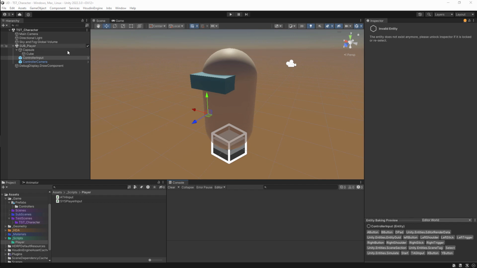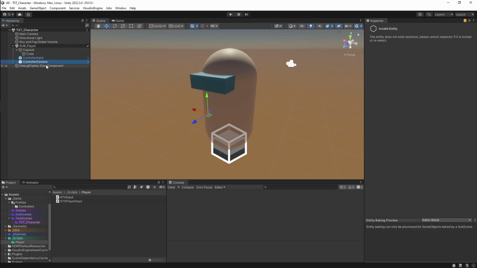We will now be working on the camera. Previously I created an item for the camera controller, but we're not really going to use this at the moment, so I can delete this. For the moment we only need the input.